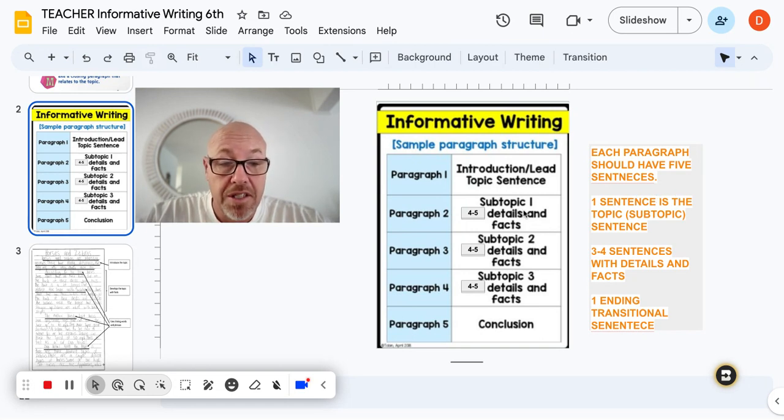If we look at this, sentence 1 will be your subtopic, right there. And then you'll have 3 to 4 sentences with details, and that's what this is over here. Even though it says 4 to 5, somewhere right in there, you're looking for about 5 sentences. And then you'll have one ending transitional sentence that goes from paragraph 1 to paragraph 2 to paragraph 3, and I'll describe that to you later.